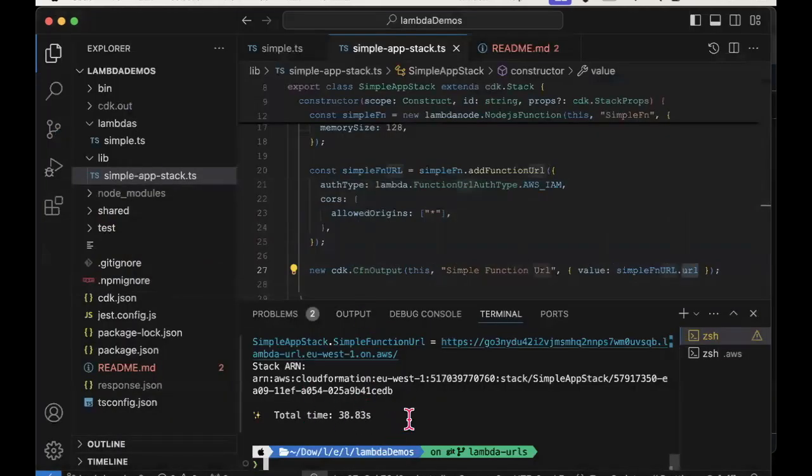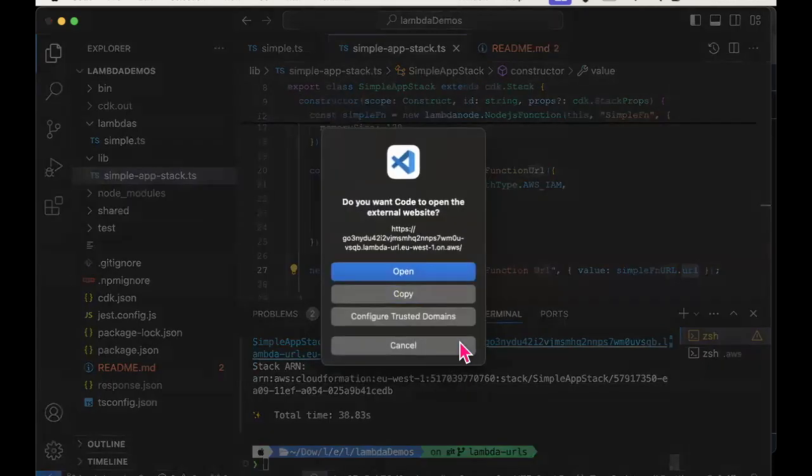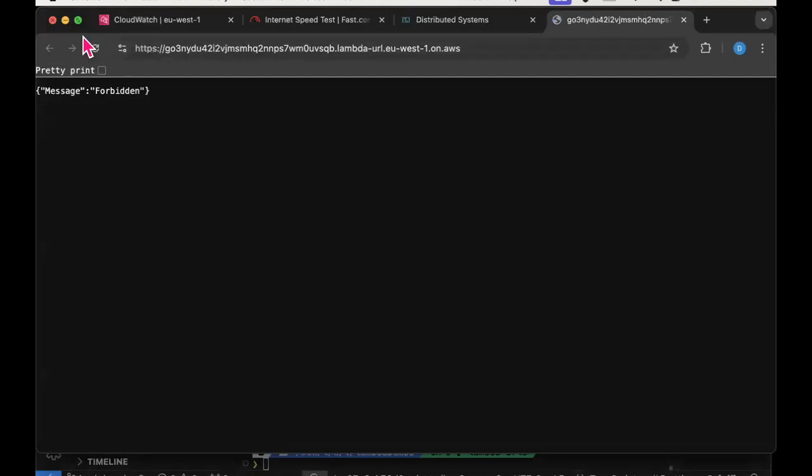Okay, so that's deployed. And so you can see here, I have a URL, and this is the URL that the Lambda service generated specifically for my Lambda function. Now, if I try and invoke it, just going straight using the browser, then I'm getting a 403 forbidden.